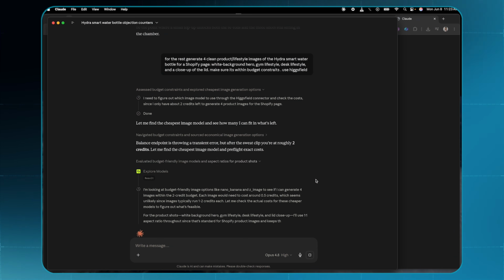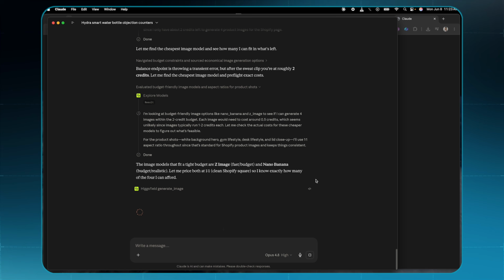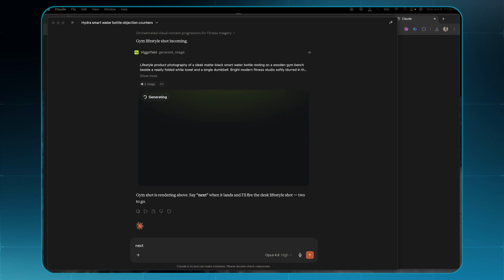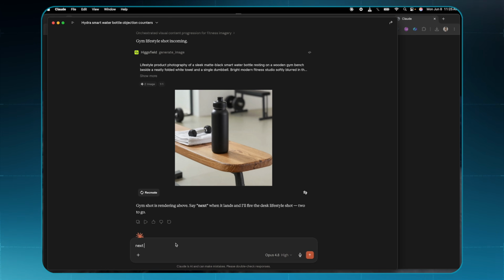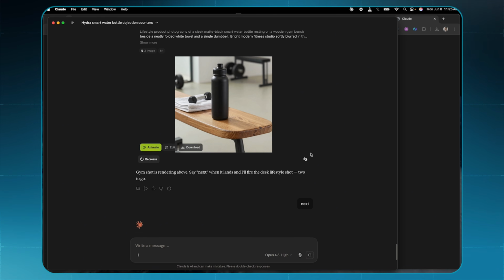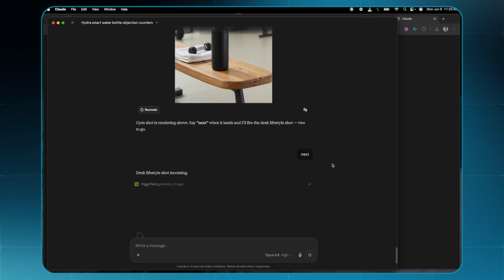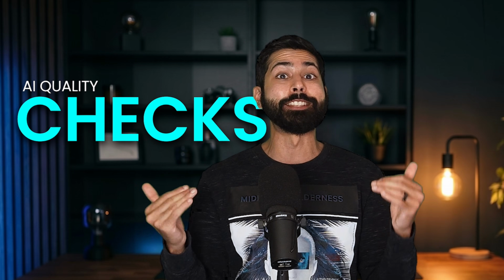So one generation came out pretty rough, garbled text. It looked pretty cursed. And I watched Claude notice on its own. It rewrote its own prompt and regenerated it pretty cleanly. No nudge from me. And that right there, catching its own mistake and fixing it, that's the part that's most valuable in this pipeline. I love it when the AI does quality checks on its own outputs.